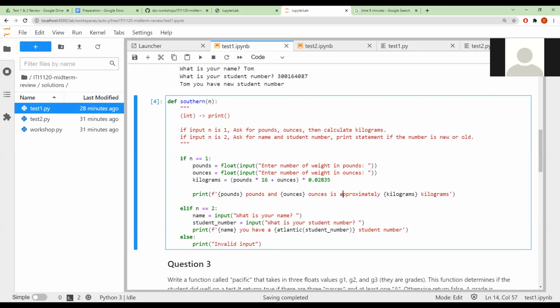And then this is just a nice way to format your strings. You have to put a little f in front of it, and then between curly braces, you can just put your variables. So that's a tip for you.